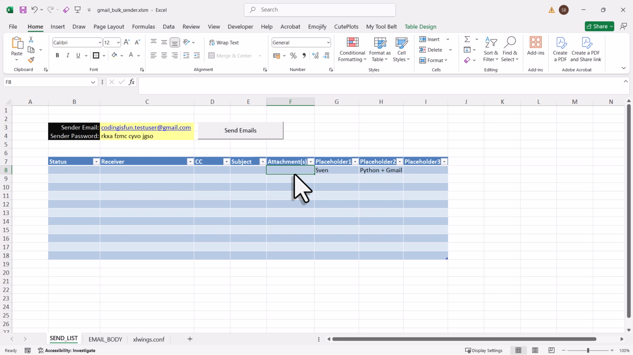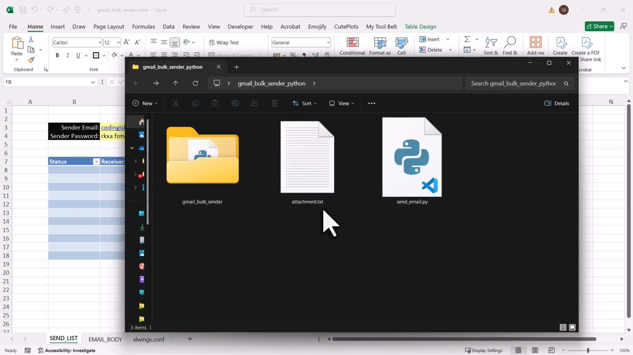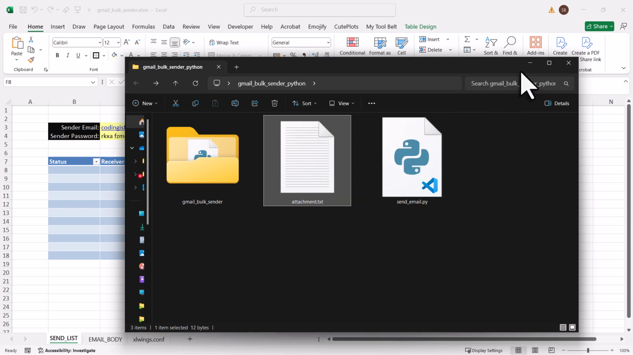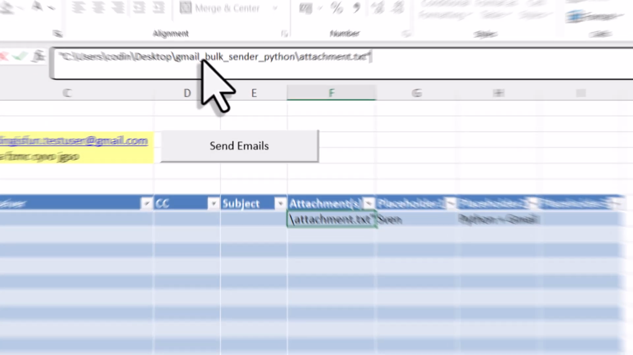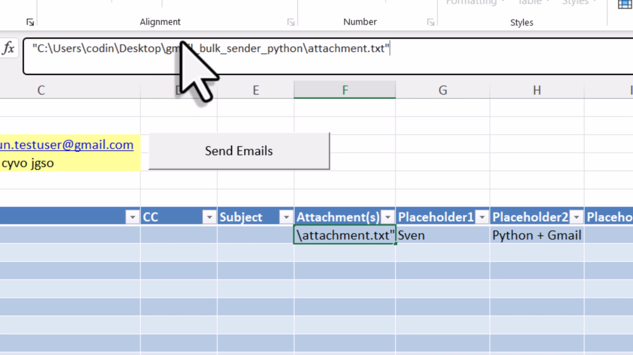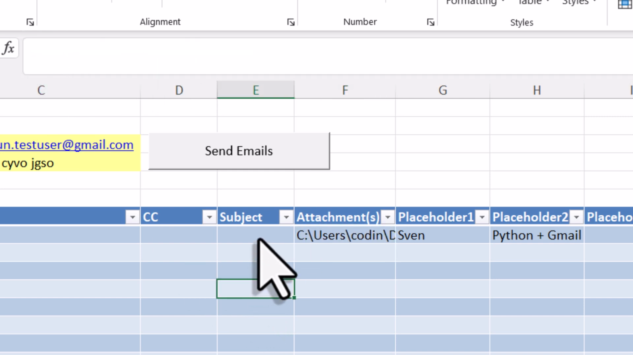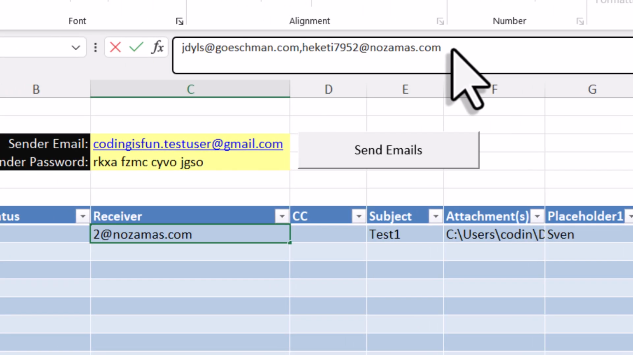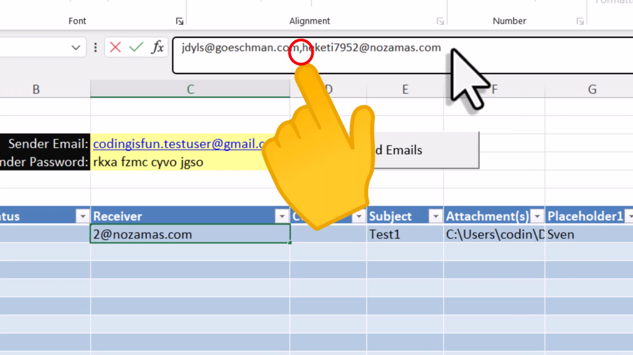But if you do want to send attachments, you will need to enter the file path. To do this, simply right-click on the file, copy the path, and then paste it into the cell. Just make sure to remove the quotation marks around the path. And if you want to include multiple attachments, you can separate them with commas. And the same goes also for the receivers and CC. So just use commas to send the same email to multiple recipients.